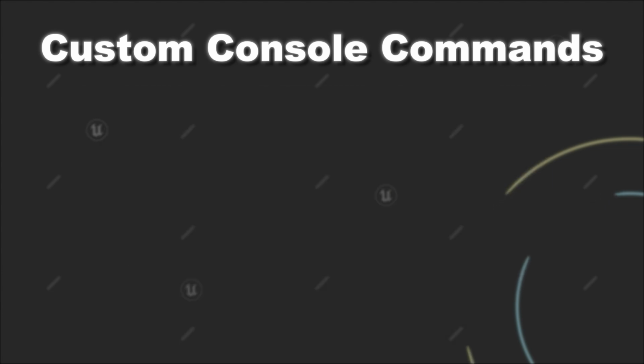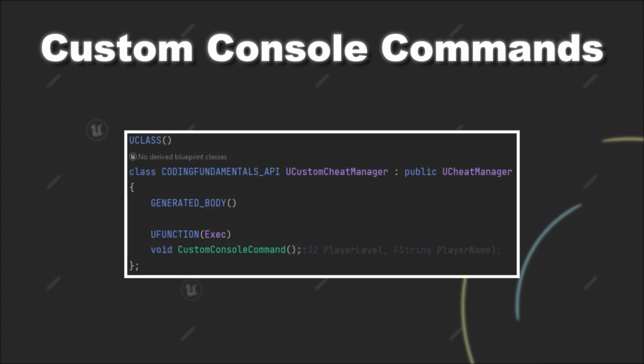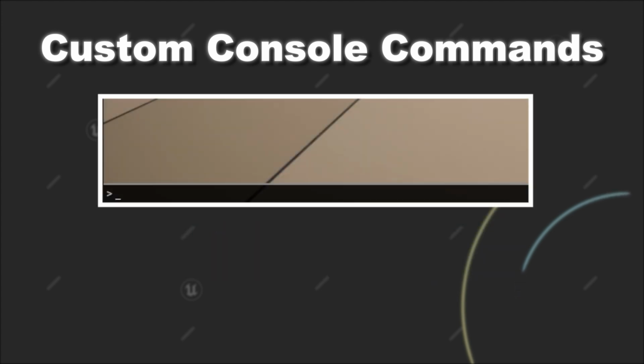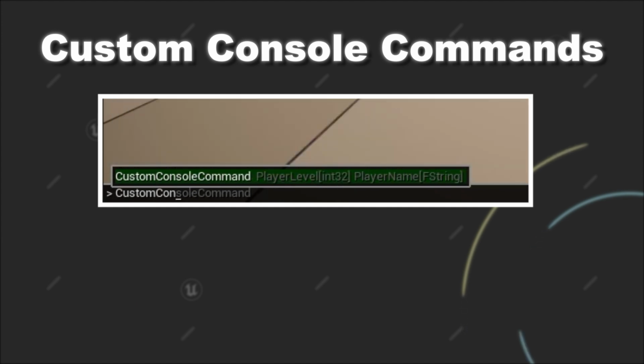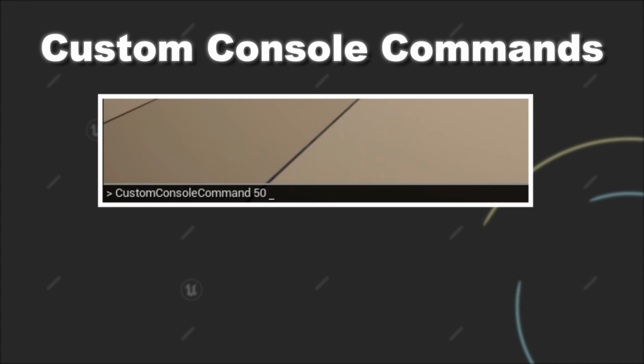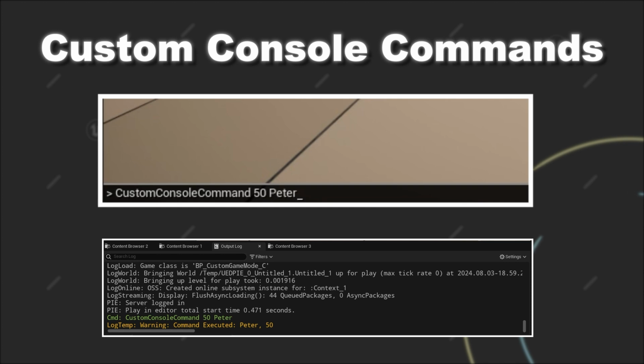Now, let's say we want to add a few parameters to our command, for example, the player level. For that, we have to add a parameter to the argument list of our function. Now, to execute this new version of our command, we first have to enter the command name again, and then to enter a value for our argument, we first have to enter a space after the command name, and then we can provide the value.